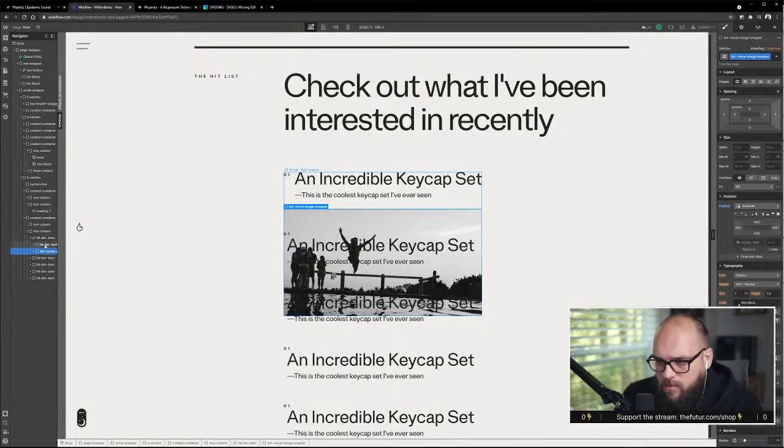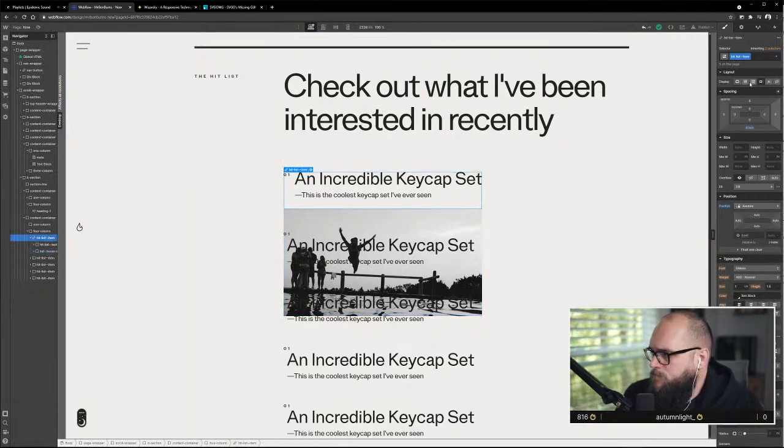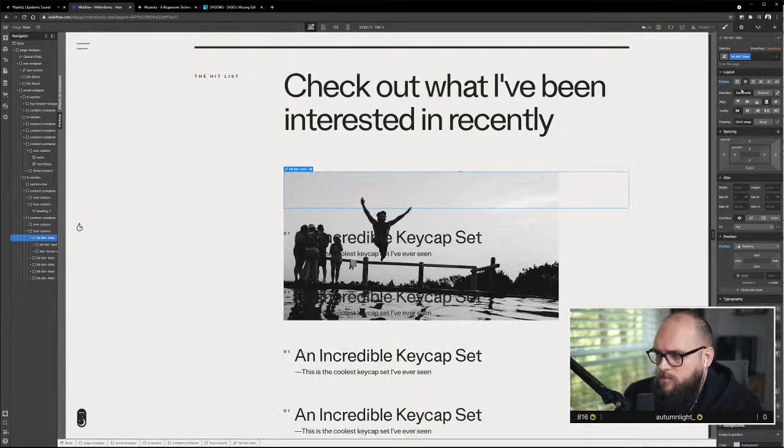Right, let's see. Got our image wrapper. So when we set this to flex, it behaves more appropriately. Okay.